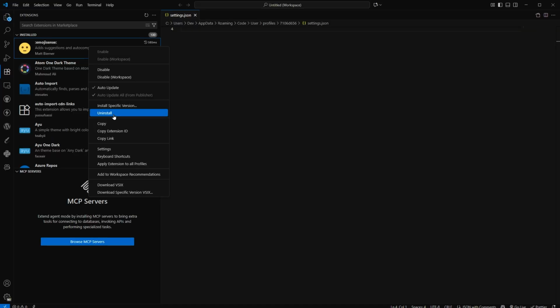Okay, so this is how you can reset Visual Studio Code to default settings.